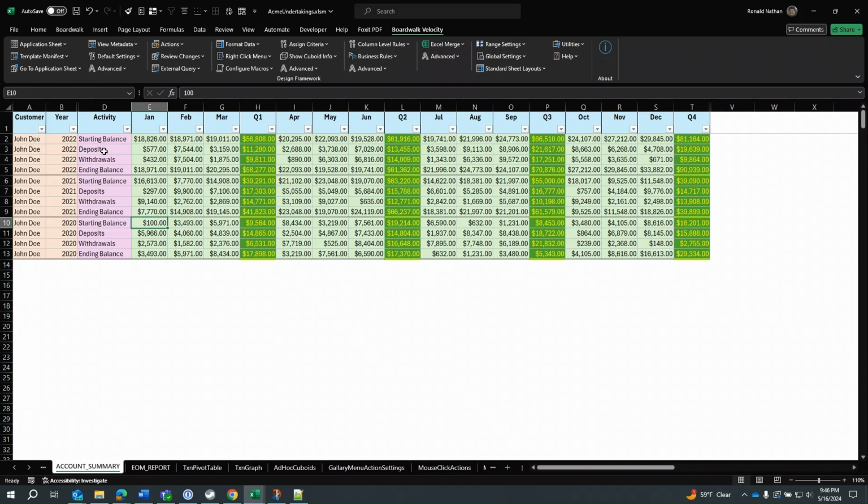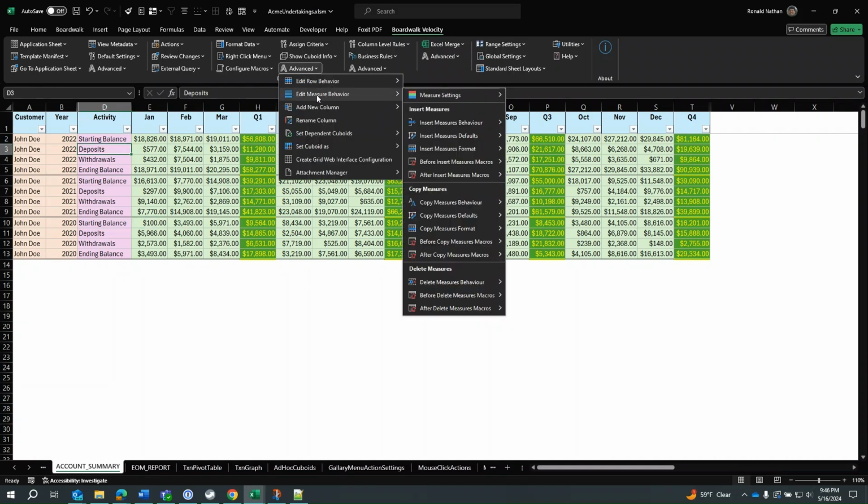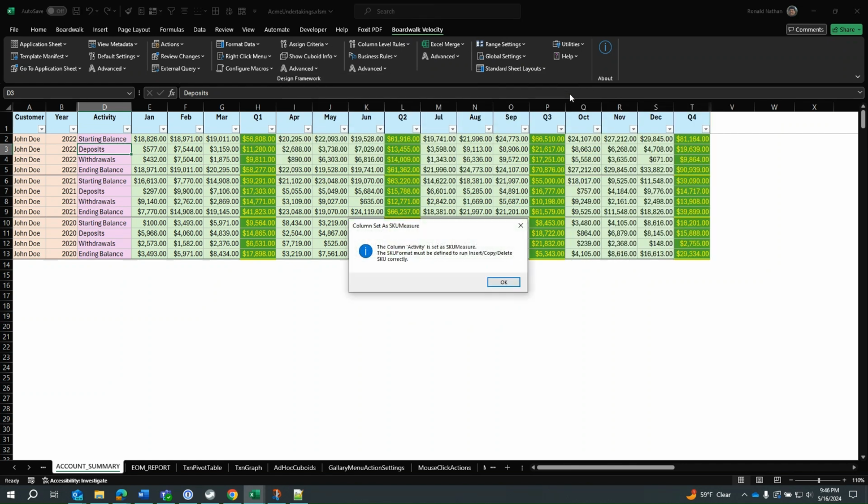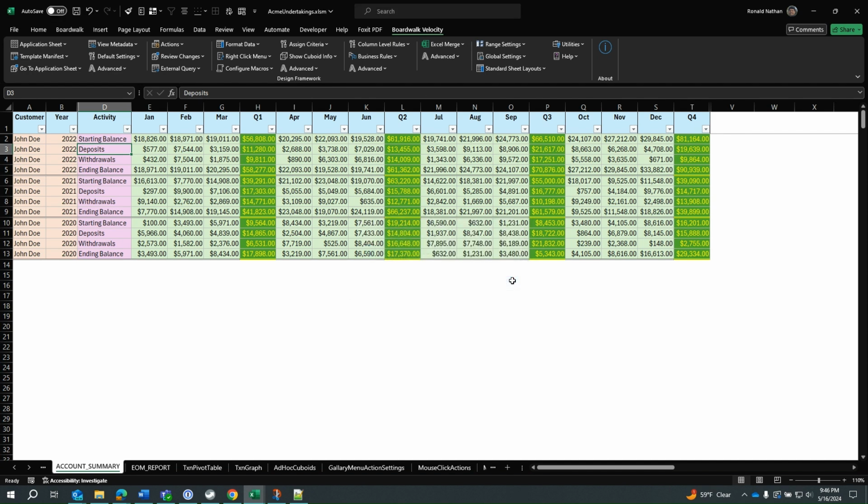To set up the measure column, we need to select any cell of the activity column and then click on Advanced, followed by Edit Measure Behavior, followed by Measure Settings, then Set as Skew Measure. A confirmation message pops up. Click on OK to continue. Next, let's set up the key columns. For that, select the customer, year, and activity header cells.